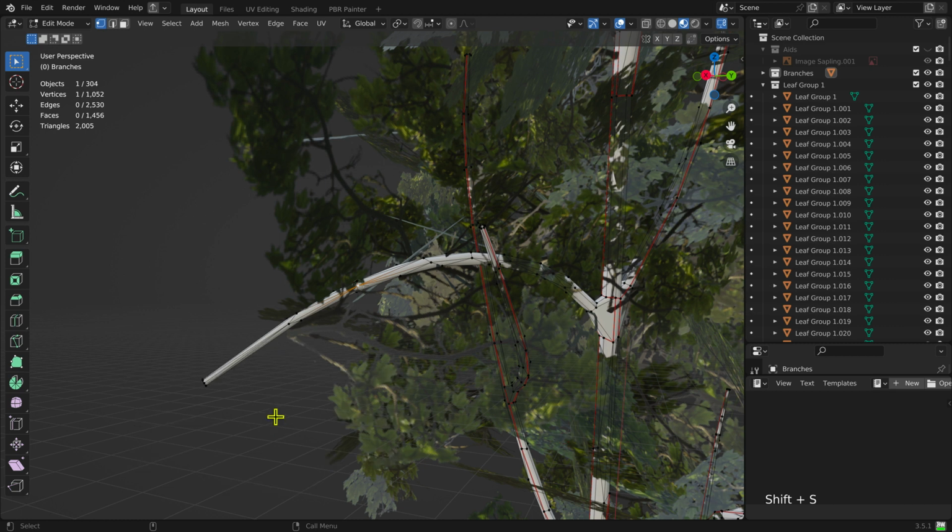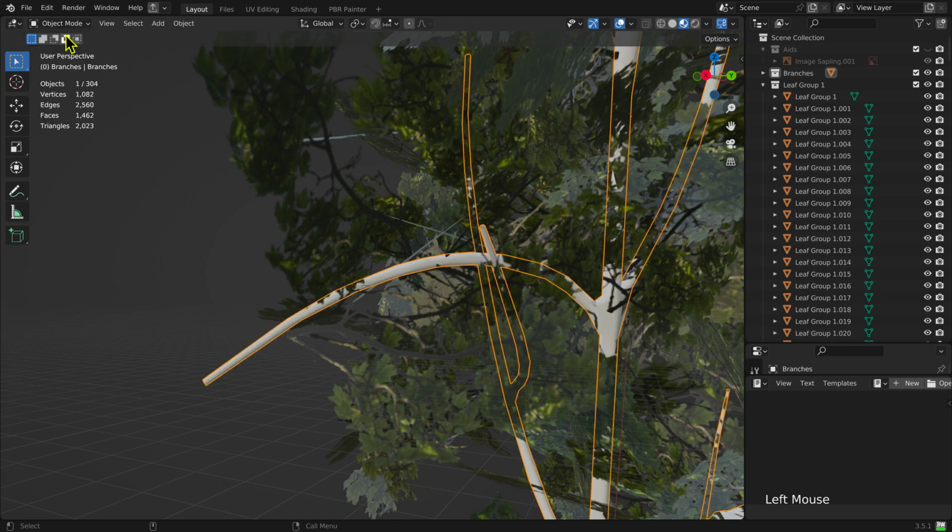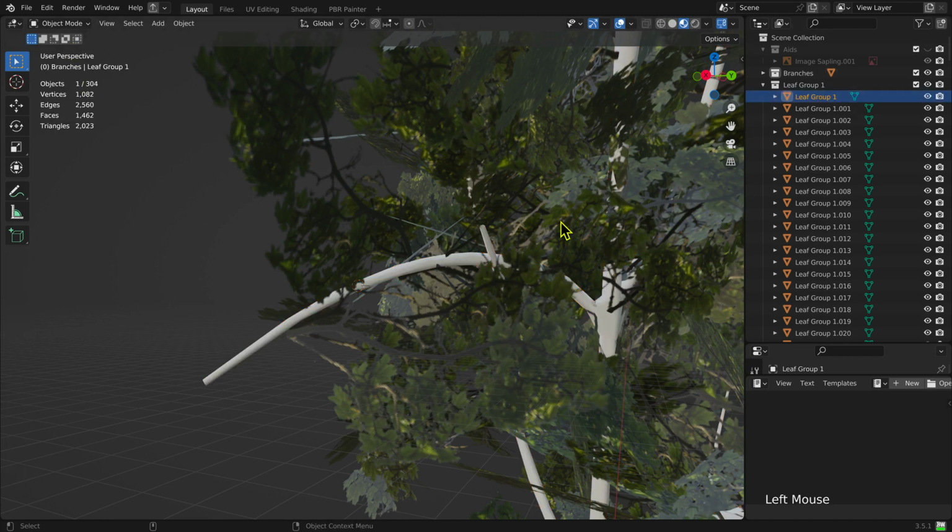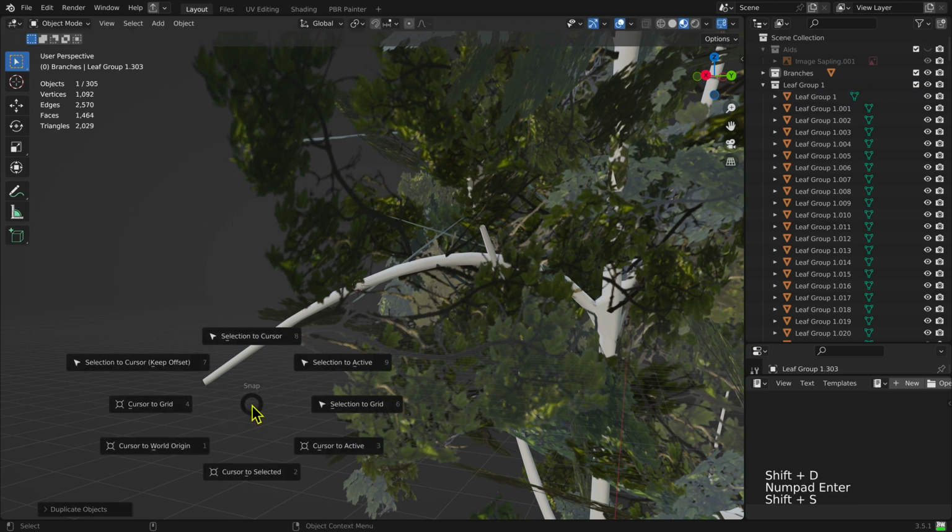Switch back to Object mode and select the leaf group. Duplicate the leaf group and place it at the 3D cursor. Keyboard shortcut Shift plus the D key, select Enter, select Shift plus the S key, and then select the 8 key.